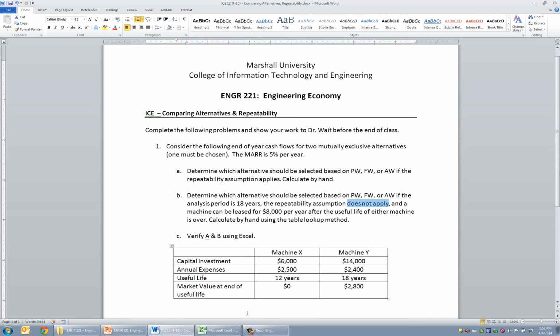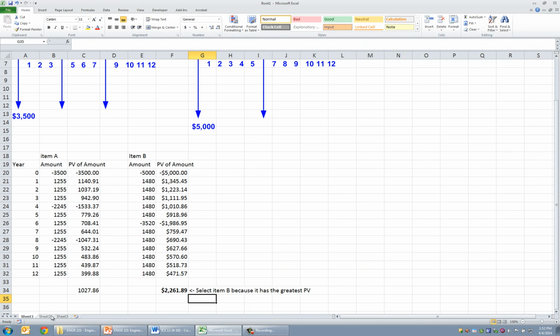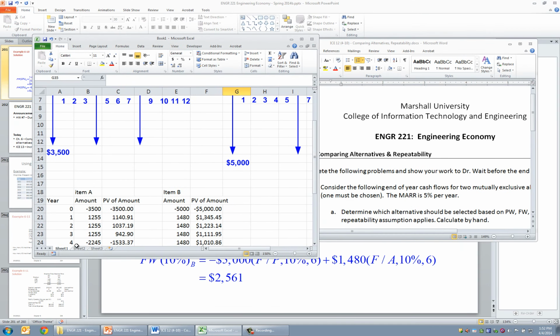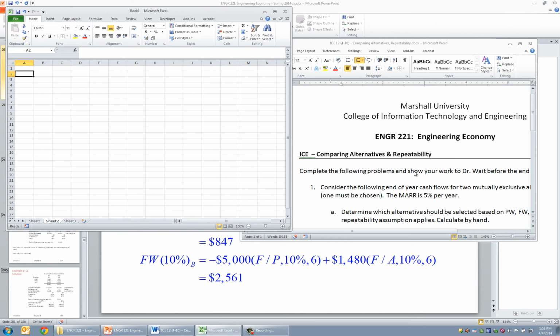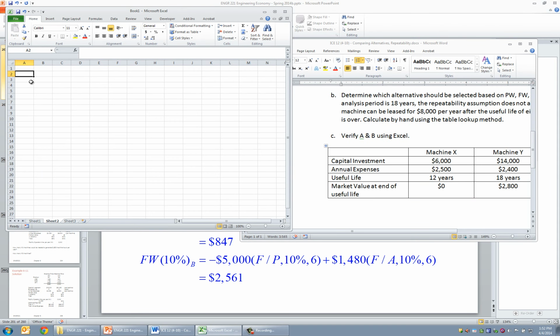Verify using Excel, what we're going to do is translate this cash flow diagram into an Excel solution. Remember, we've got one with the useful life of 12 years and one with the useful life of 18 years. And so let me just start a new sheet here. Alright, so we're going to take a look at years. If the repeatability assumption applies, remember that we're going from 0 to 36. So this is going to be a lengthy cash flow diagram.